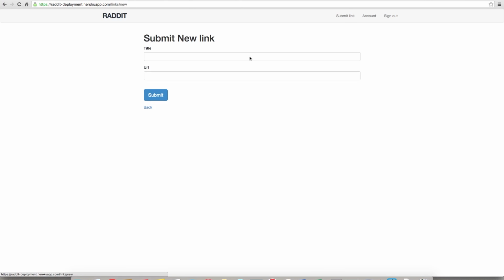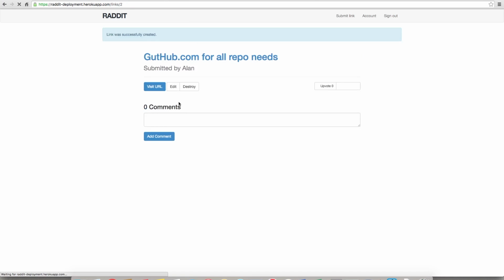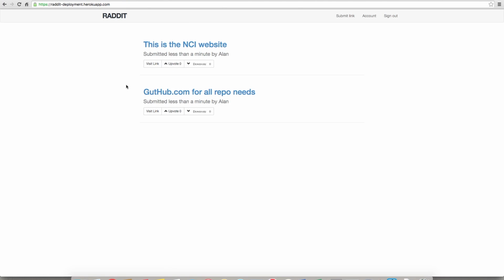And I can submit another link, put in another one for github.com for the repo needs. I put in github.com, submit it, and it's there. So now people can vote on it, upvote it and downvote it as they wish. So it seems to be running great.